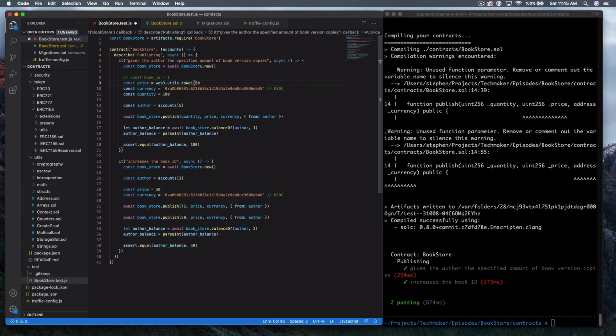web3.utils.toWei. And then we'll say 50, and then we'll say ether. This is how you handle this most of the time. Basically what this is going to do is say take 50 and add 18 zeros behind it, so that it's accounting for the fact that it has 18 decimal places. With USDC, that's going to be wrong. And I'm going to make a note here in both places so I don't miss this later.